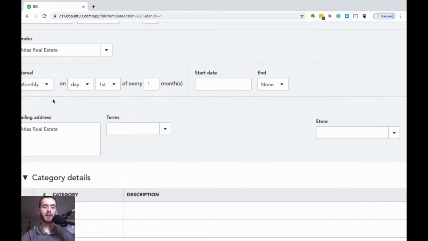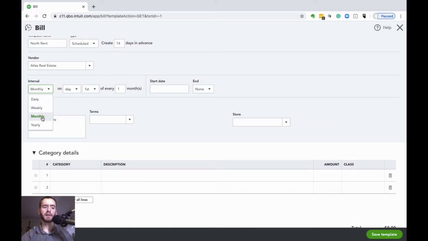You can change the intervals here. So a lot of options here. If you want to do quarterly, you can make it monthly for every 3 months. Weekly, daily, you have a lot of options here.